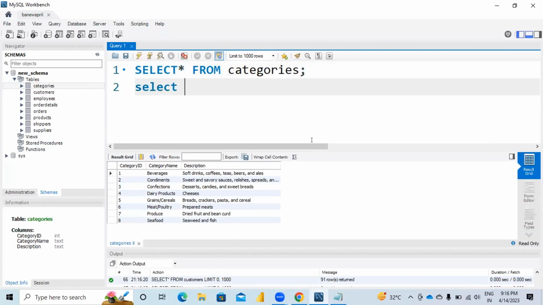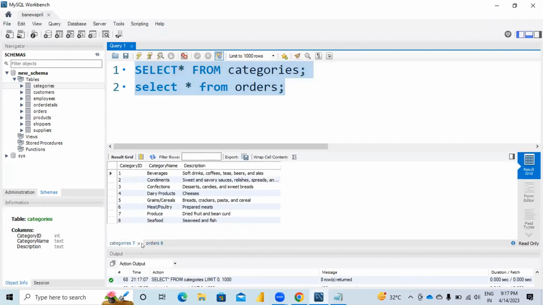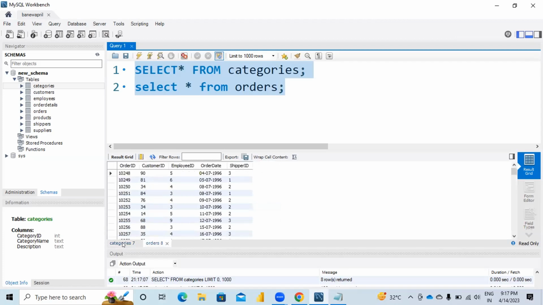So if I do it in small letters and say start from, let's say, orders, up and down arrow, click on enter, this one. This time if I select both of these and execute, you can see category and orders, both files are executed and it is showing you in this database. All right. So both the files are executed. I used small letters this time. So this makes it clear to you that SQL is not a case sensitive language. You can easily work with it.